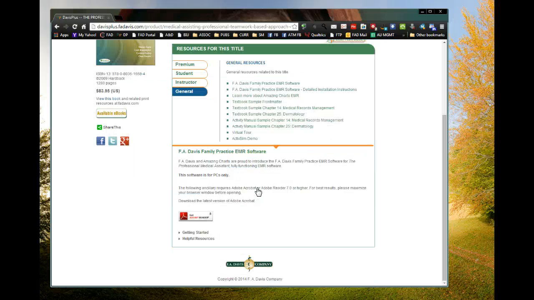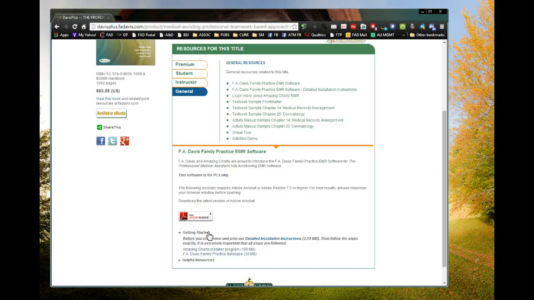When I click that, I get a drop-down box. It says the software is for PCs only, and that's critical. If you don't have Adobe Reader, you need to get that, and that's how you would get it. But I'm going to assume that the computer you're using probably already has that installed. So to get started, let's click Getting Started. And this is critical. This is all the information you need for the download. The first thing you have to do is download, print, and read the detailed installation instructions right here.